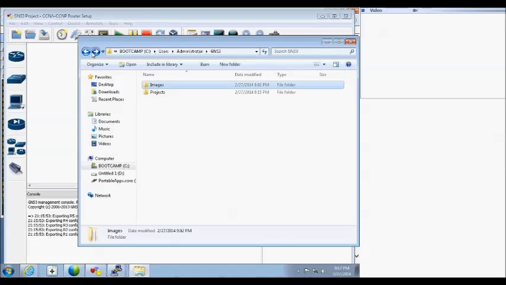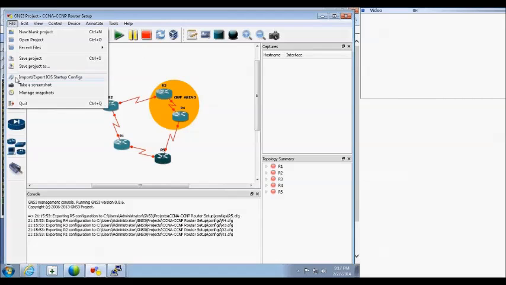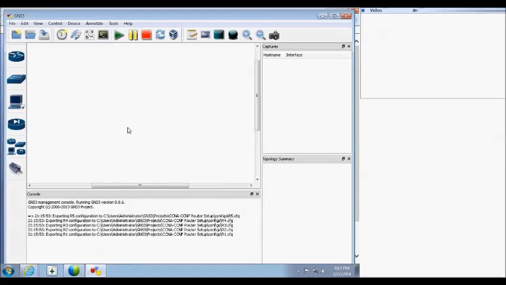Alright, so here's the images directory. This is where it saves the files for the routers. And so let's go ahead and stop all the configs here. Stop all the routers from running. Just click on Stop All Devices, and that stopped them all. And I'm going to go ahead and save the project.